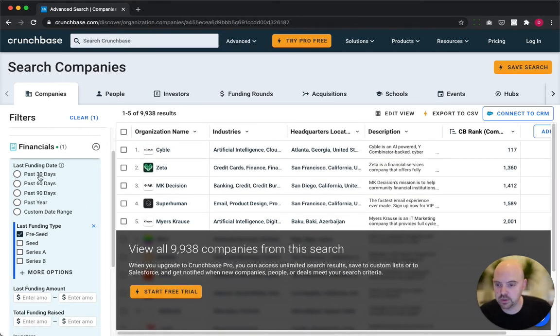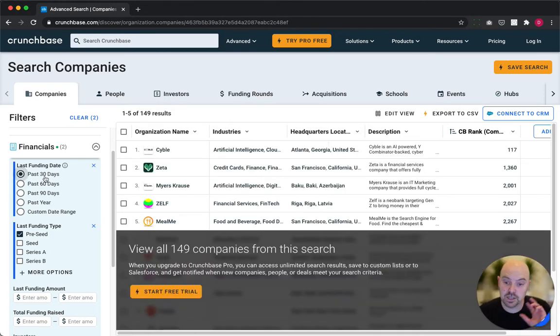And then say you want funding in the last 30 days, because you want to see companies that recently got capital. They're going to use that capital to hire people. So let me go ahead and do that. And CB rank, I think, is some kind of indicator of how well the company is doing, so these top ones are going to be ones to look out for.